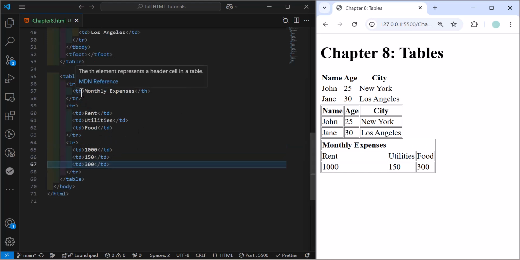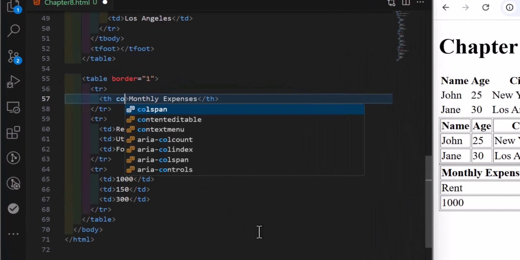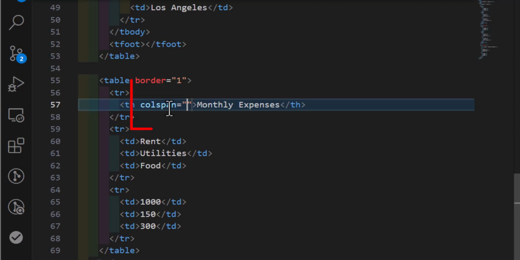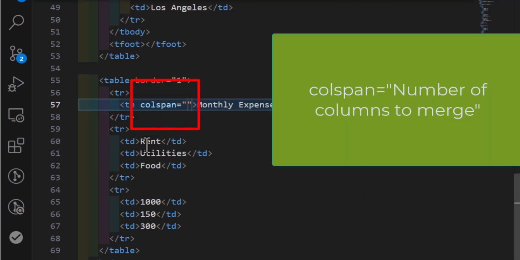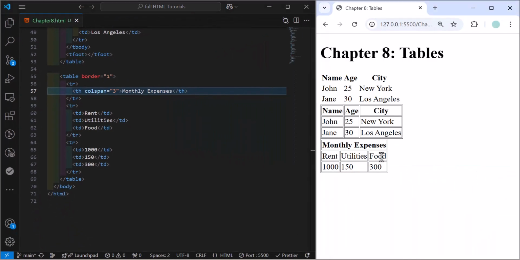So first of all, in your first row in here, you have to type colspan, and it will ask you how many columns you want to merge. In here I want to merge three columns. So 1 2 3. I want to merge three columns, so I will write 3. Now save. As you can see, it got merged and became one cell and one column in the top, but the rest are divided in three columns.